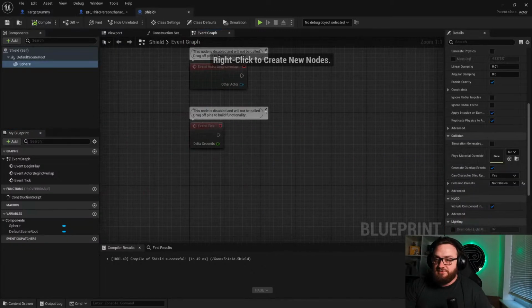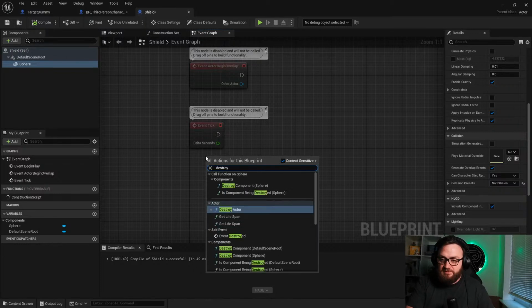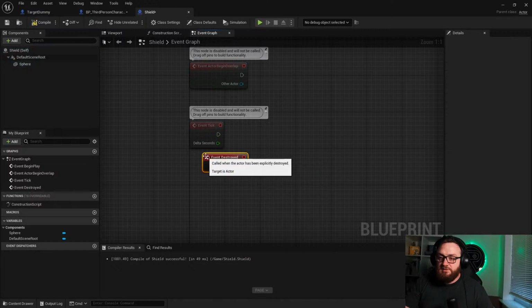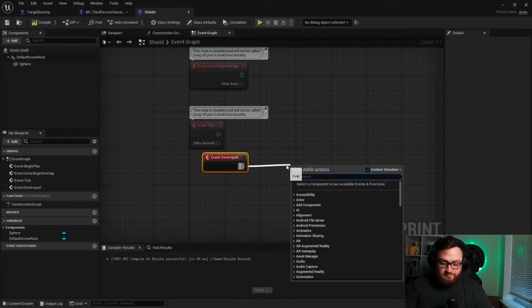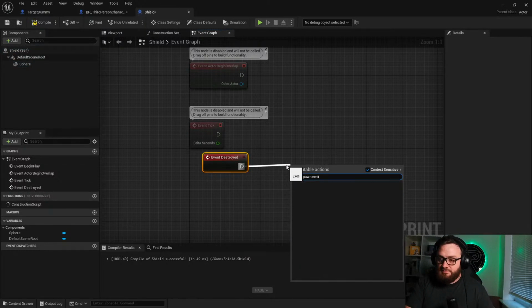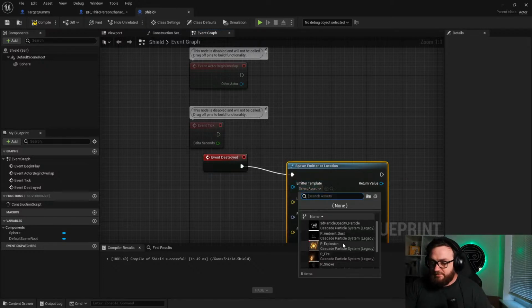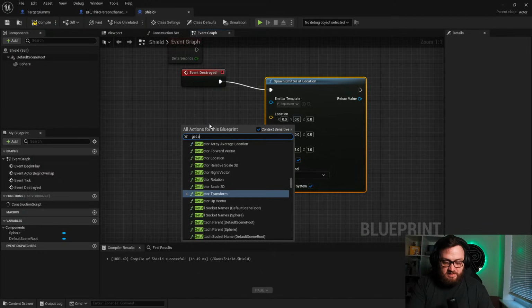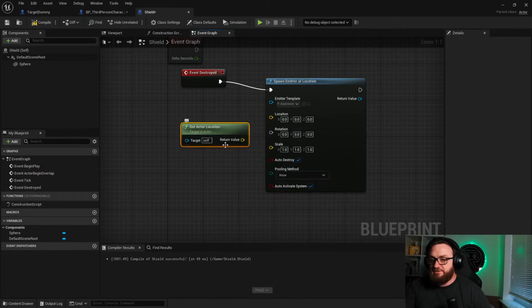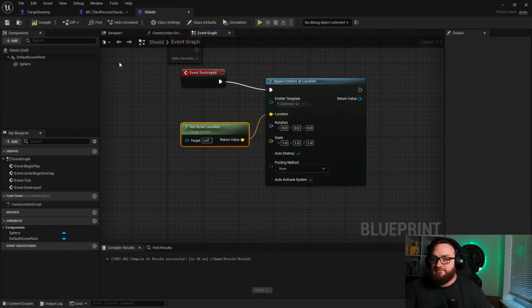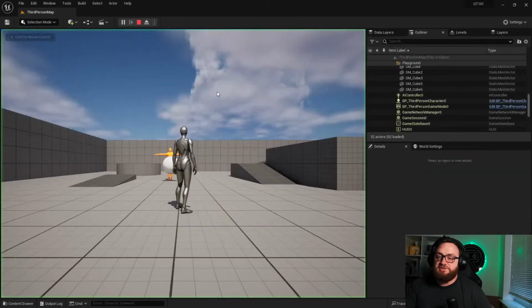I'm going to make it more obvious. I'm going to make the shield do something when it gets destroyed. Event destroyed. We'll just do spawn emitter at location, explosion, get actor location. So we should see an explosion when we lose enough health. Okay. Or enough shield rather.